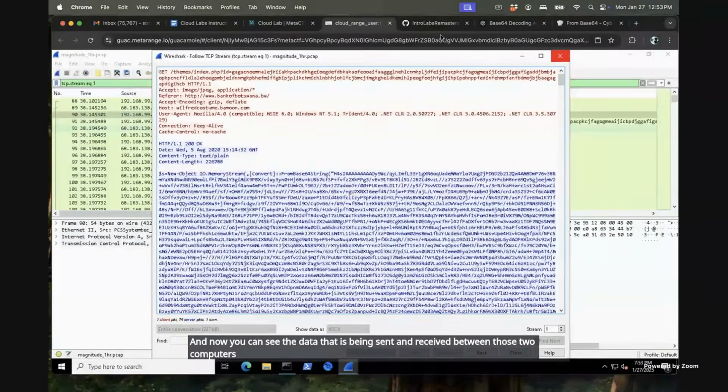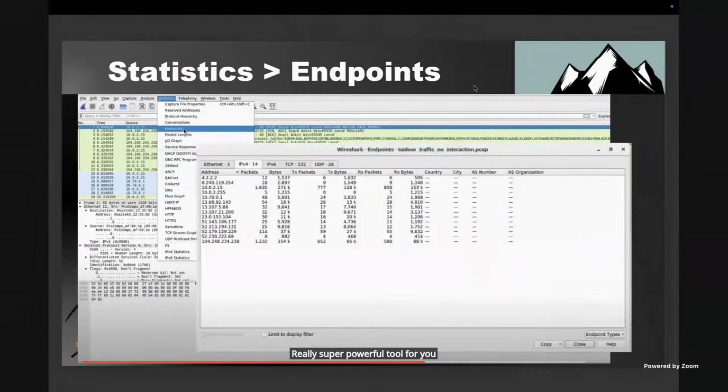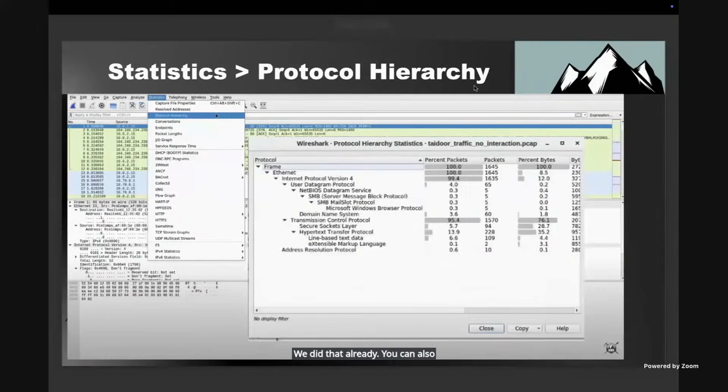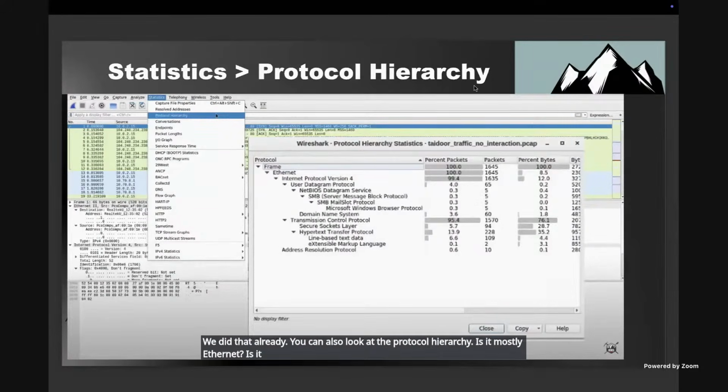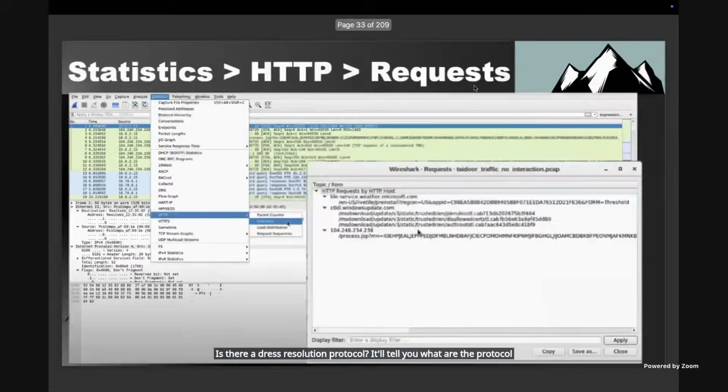So fantastic, really super powerful tool for you to look at those conversations. Oh, we did that already. You can also look at the protocol hierarchy. Is it mostly Ethernet? Is it IPv4, NetBIOS, SMB traffic? Is there address resolution protocol? It'll tell you what are the protocols that are actually used.